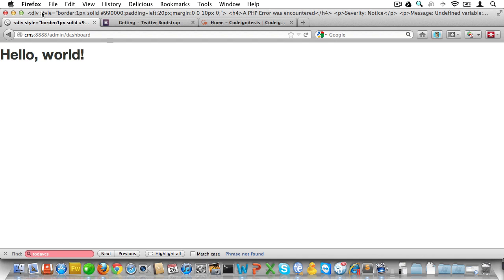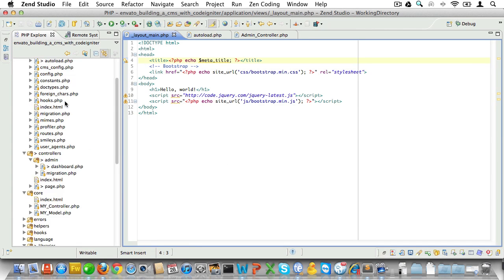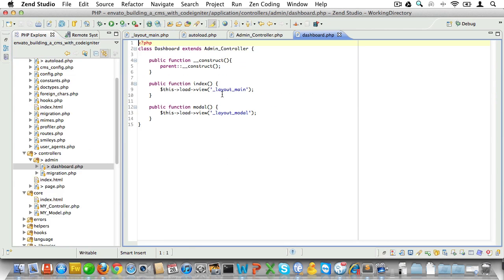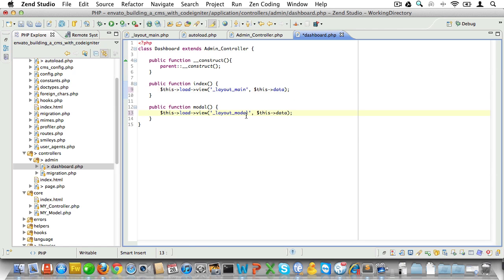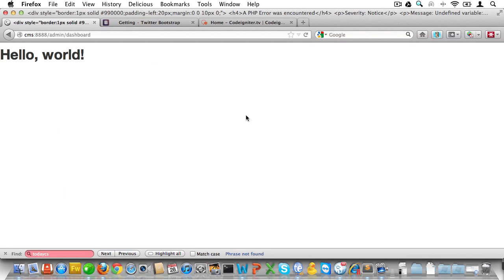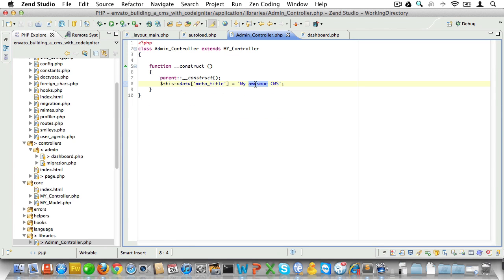And no, it doesn't. And I'll tell you why. It's because from our dashboard controller, we forgot to load the data into the layout. So let's fix that for both instances. And now if we go back to the browser and reload, sure enough, we get my Osmoo CMS. Let's just change that into awesome, like that.